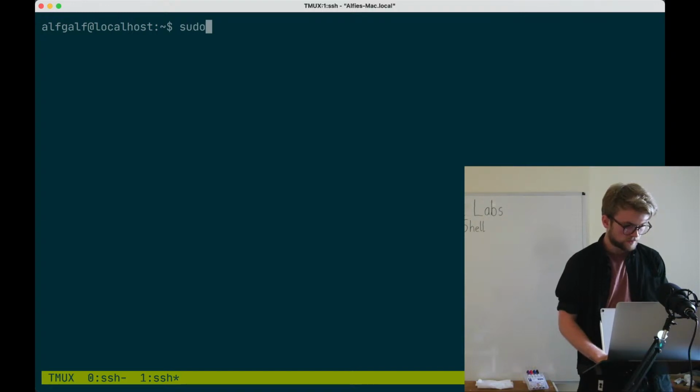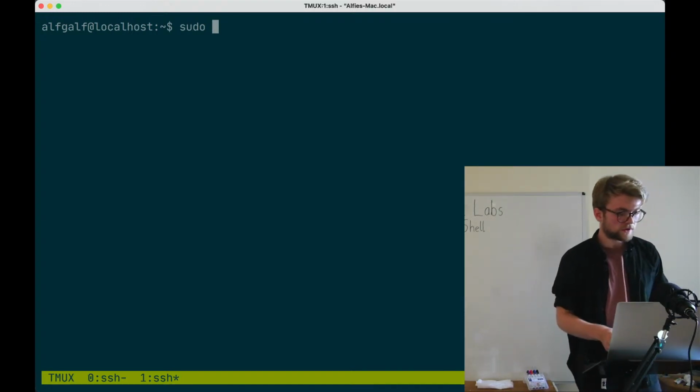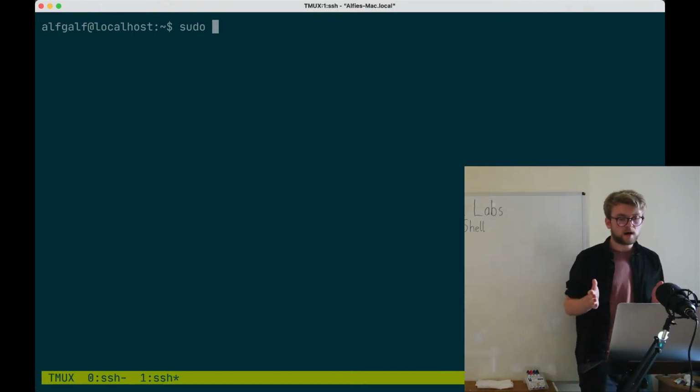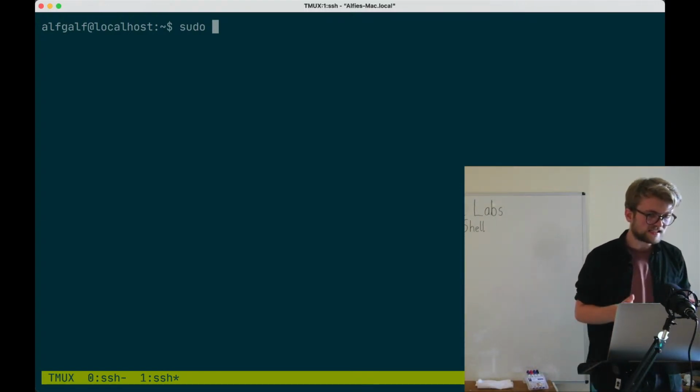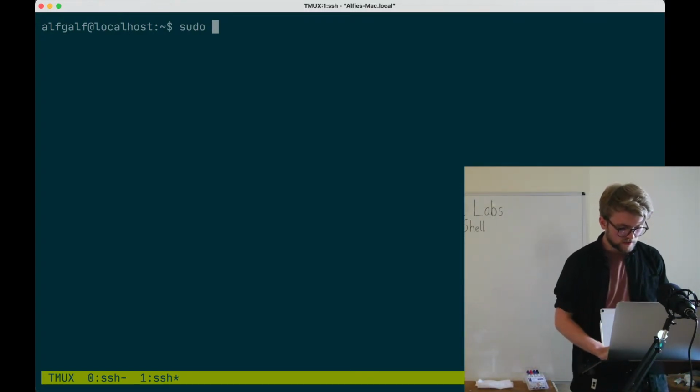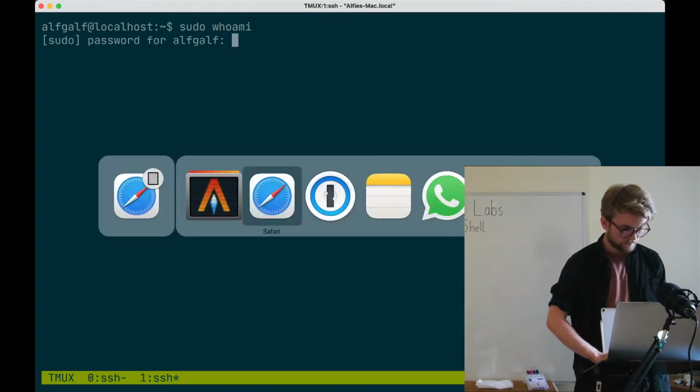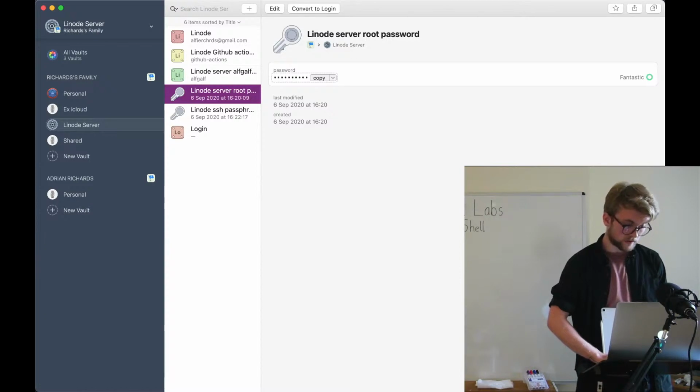I don't know what sudo stands for. Anyway, what sudo does is you give it a command, and it takes that command, and it runs it as the root user. So if I do sudo whoami, then it will require super user do. Super user do. Cool.